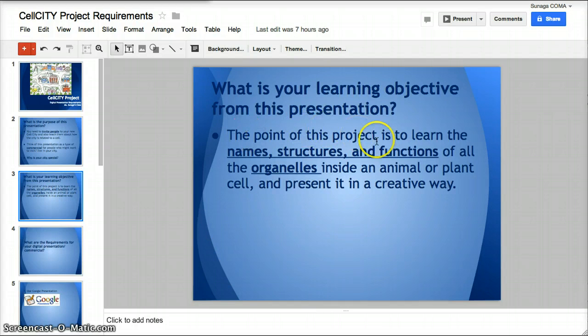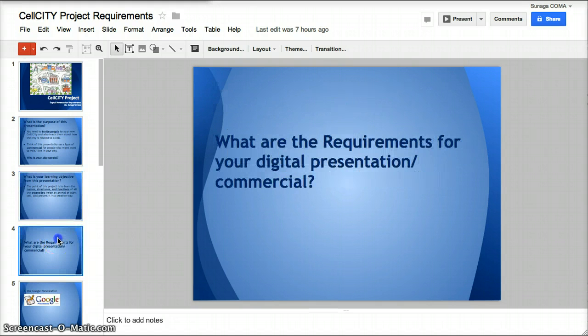The point of this project, remember, is to learn the names, structures, and functions of all the organelles inside of an animal or plant cell and present it in a creative way. Now, let me go through the requirements for your digital presentation or commercial.